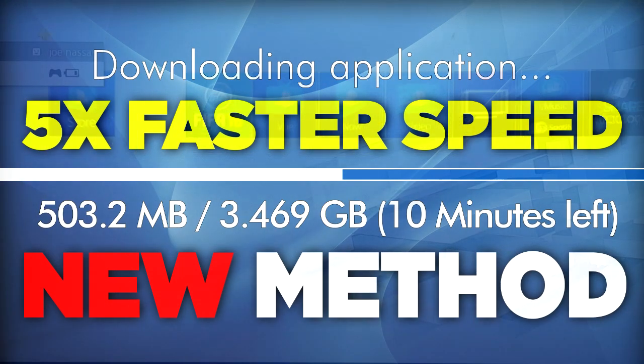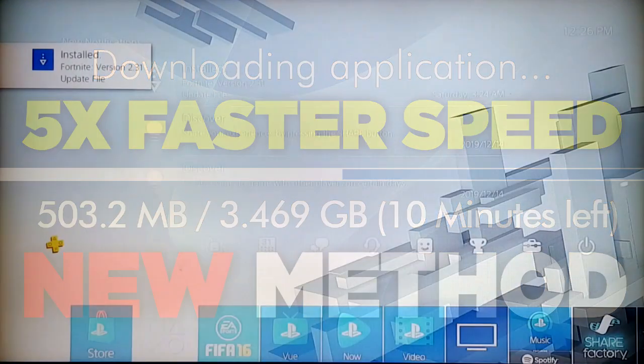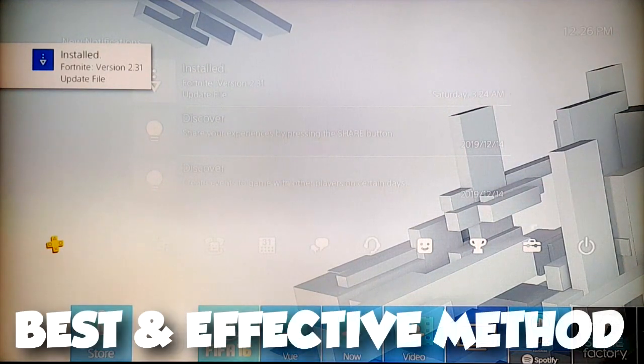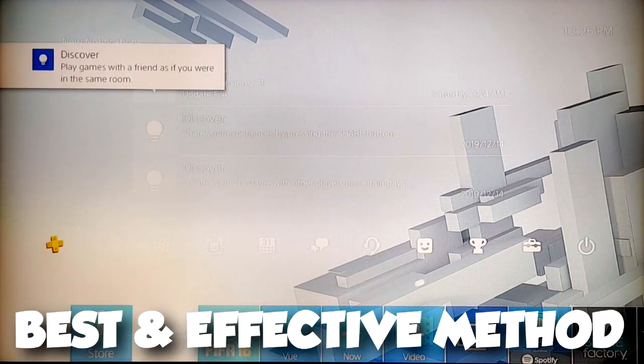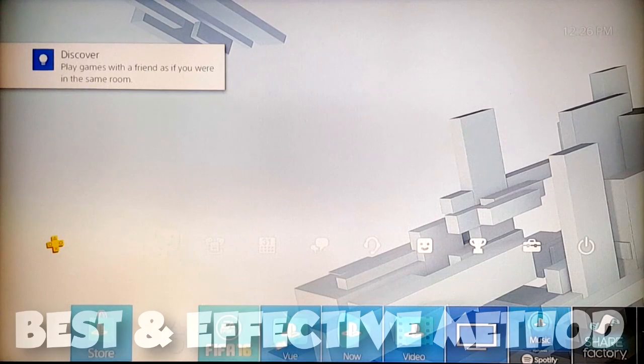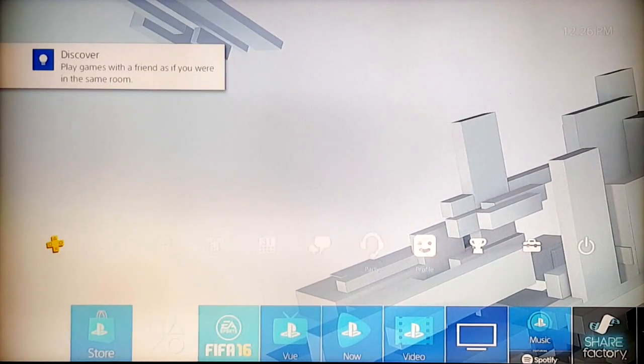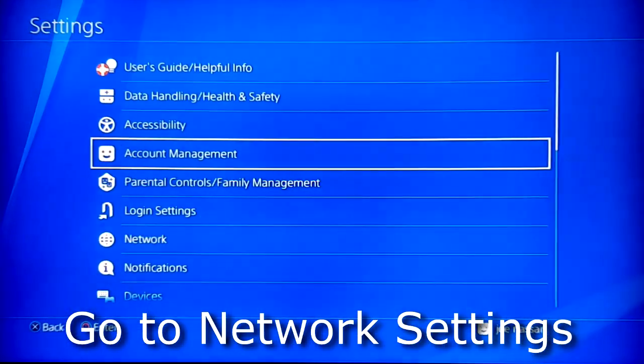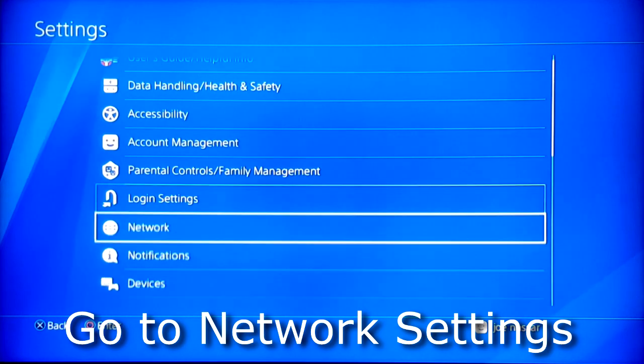In today's video I'm going to show you how you can boost the download speed on your PS4. Now this video uses the DNS method, which is the most effective and straightforward method out there, and I will keep this video as short and useful as possible. So we're gonna start right off by going into the network settings of our PS4.